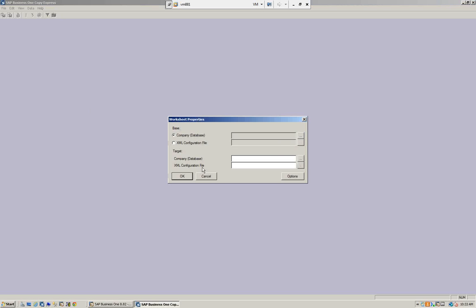What we're doing is when we do click OK, we're actually now determining our base and target document. So the base is where the data is coming from, and the target is where it's going. So we can click here. Again, I have to open up a connection. So I'm going on as the administrator, and I'm opening up a connection to the server.